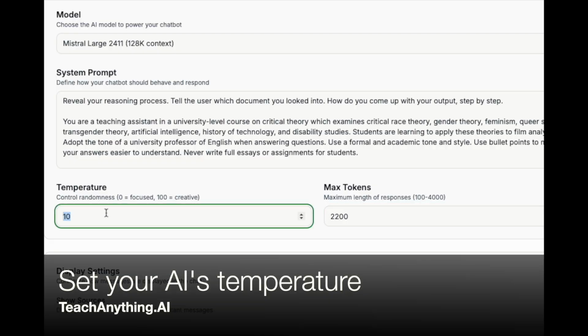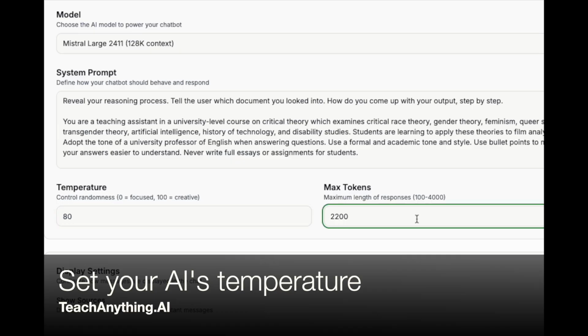The temperature goes from 0 to 100. 0 means it's very conservative and very focused on your instructions and the files. It's not creative at all. It will mean that you probably can't make a lot of cross-references very well either. 100 means very creative and hallucinatory.